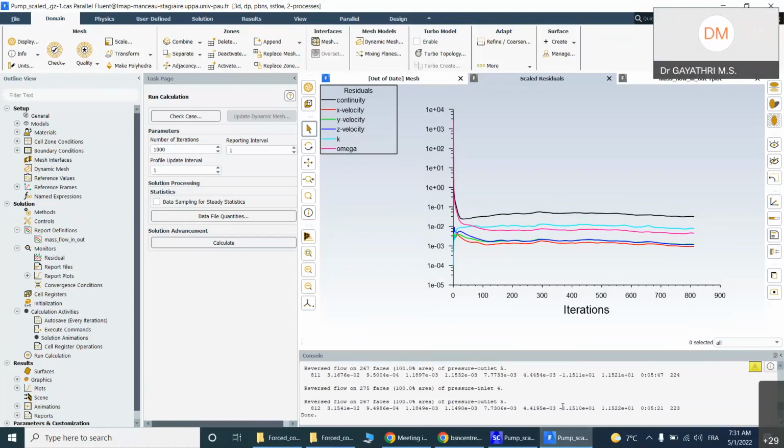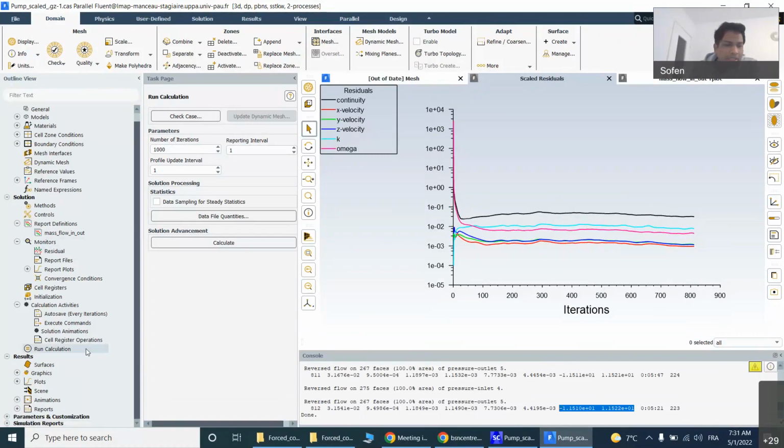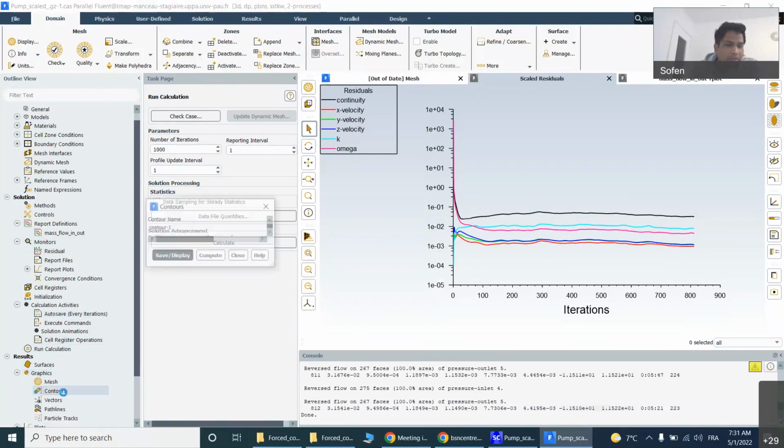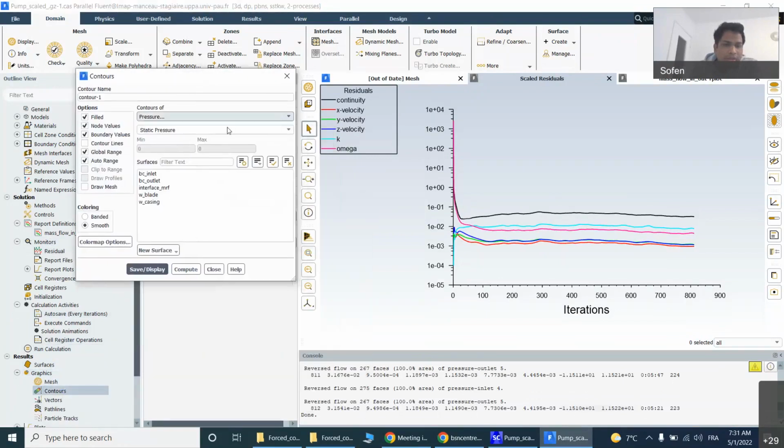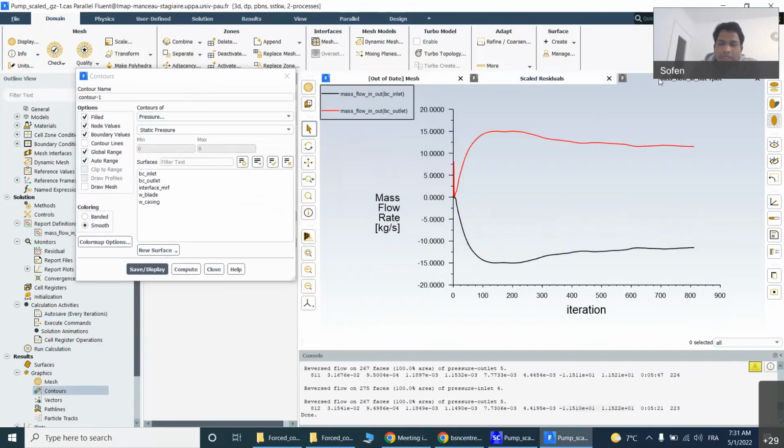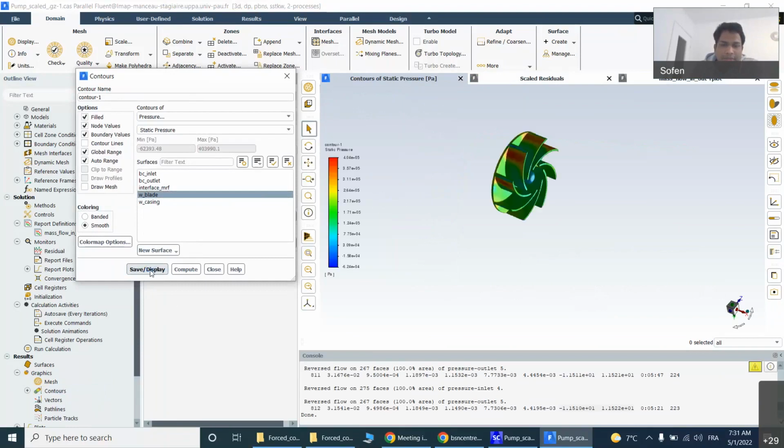This is the flow coming in, and this is the flow going out. So this needs to be perfectly balanced. It is there now, but it's a reverse flow kind of thing. So let's go to graphics, contour. What I need to see is the velocity at the blade. If I am doing a centrifugal pump, V is equal to R omega. This is the first thing to be verified in terms of the rotation.